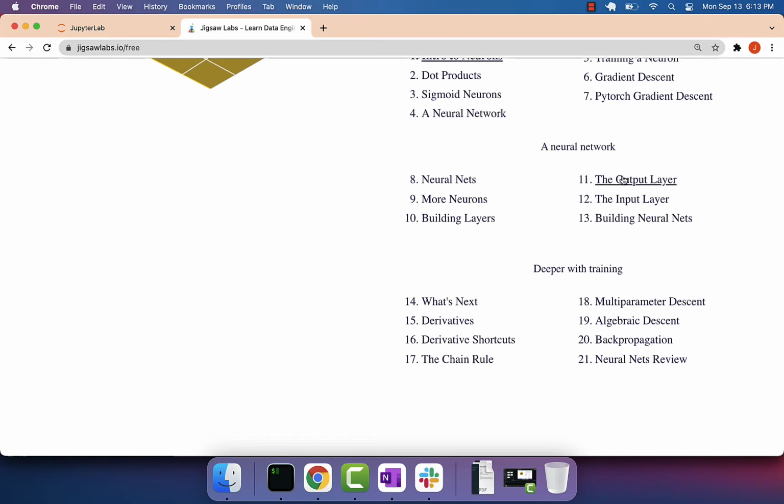So we are onto the output layer, right? Because we already talked about how to use multiple neurons in one layer, and then we moved on to talking about how to stack layers on top of each other. And the final thing, I guess for now, to talk about is this output layer.